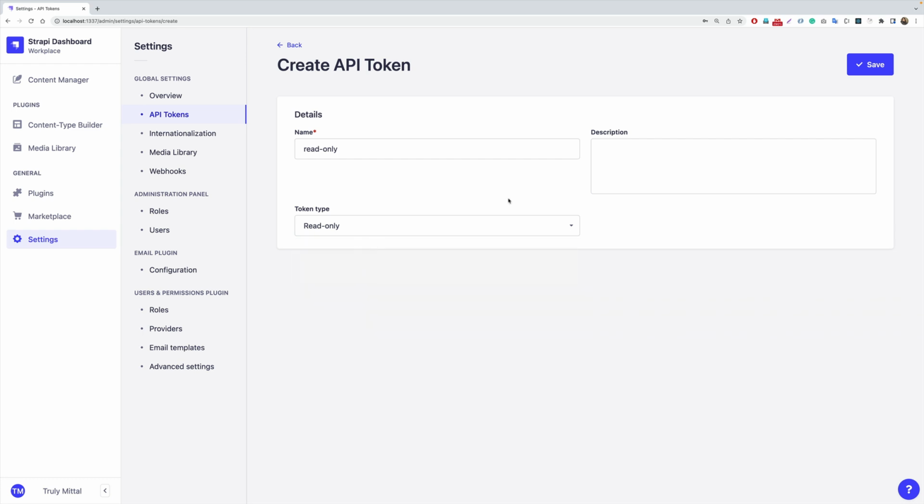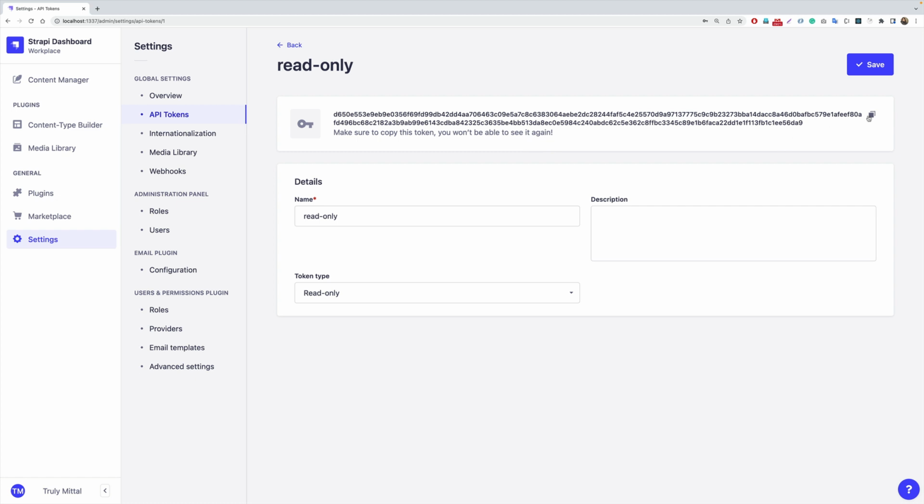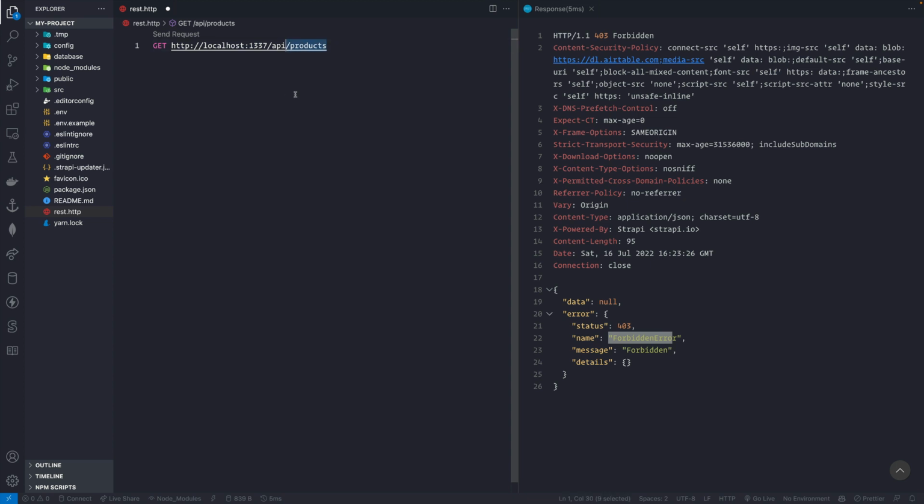So let me select read only, and here if you want you can provide a description, but I'm simply going to click save. And now we have this API key, and it says that we need to copy this token, otherwise it would be hidden forever. So let me copy this token from here, click on save, and go back to our API tokens. Now here we have our read only API token. I can go back to my application, and still if I make a request, nothing happens here.